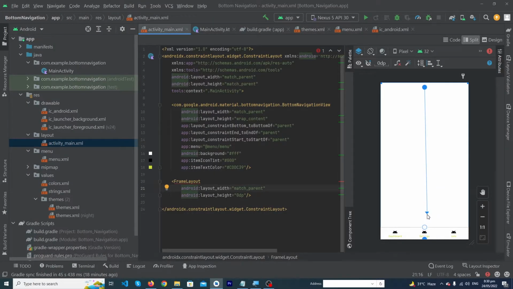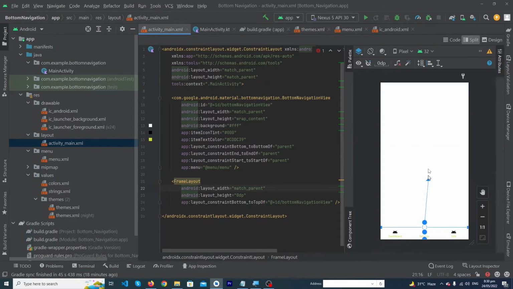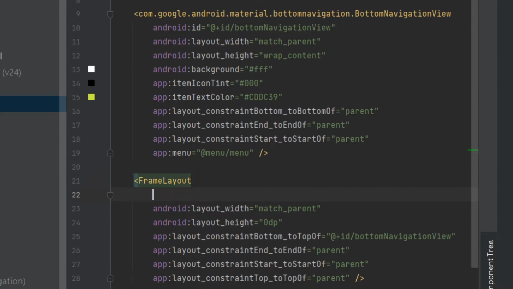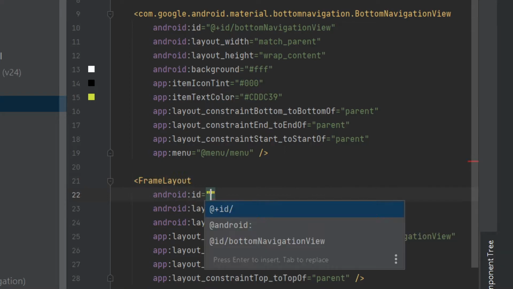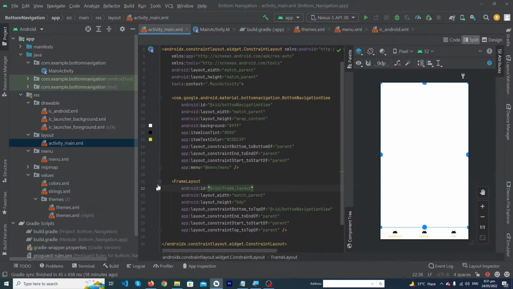So I'm going to drag it to the top of our bottom navigation and drag it to the top of our parent, constraint right and constraint left. Make sure to give an ID to our frame layout. ID is equal to id_frame_layout. So that's it. Now we will create 3 fragments to show on our frame layout.